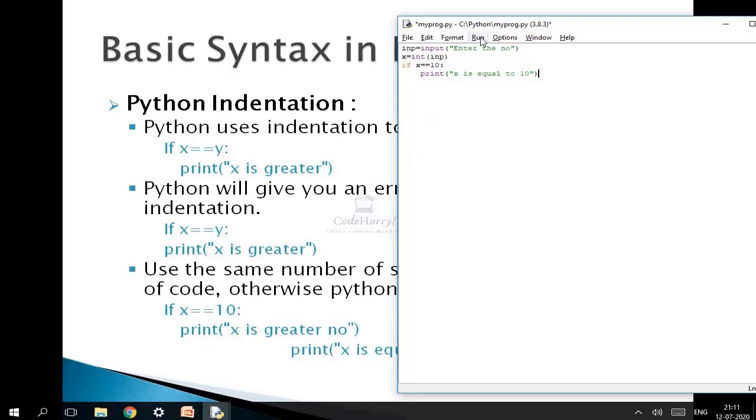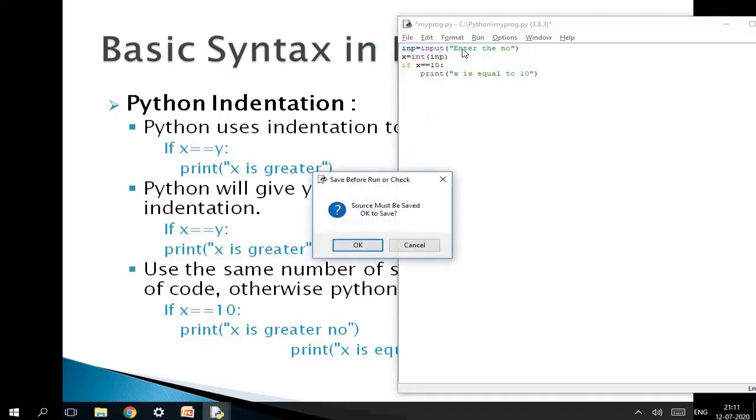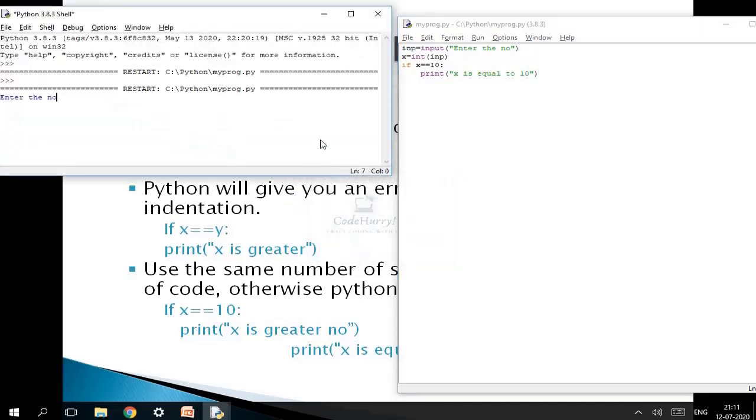I'll try to run this program and we'll see if it throws some error or not. See, it has not given any syntax error. That means it worked fine. The indentation is proper. And now I'll give some input. See, it has given x is equal to 10. That means it has gone through this code. So this is how it works.